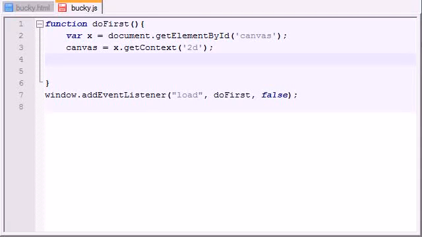Welcome to your 39th HTML5 tutorial, and in this lesson we're going to be working with text and shadows, two awesome things that we can do on the canvas in HTML5. So in order to add text, we need to access the font property.